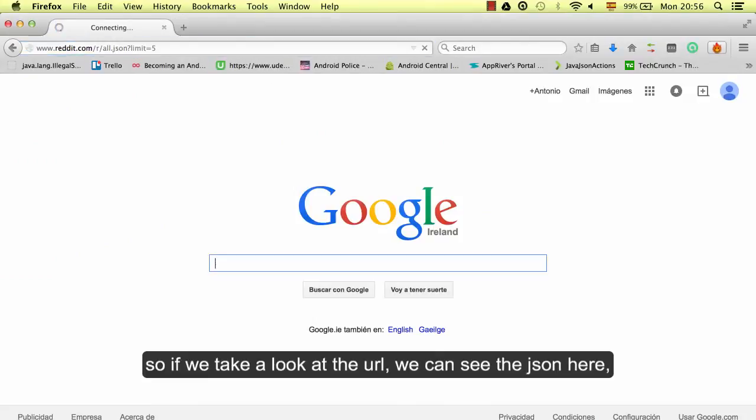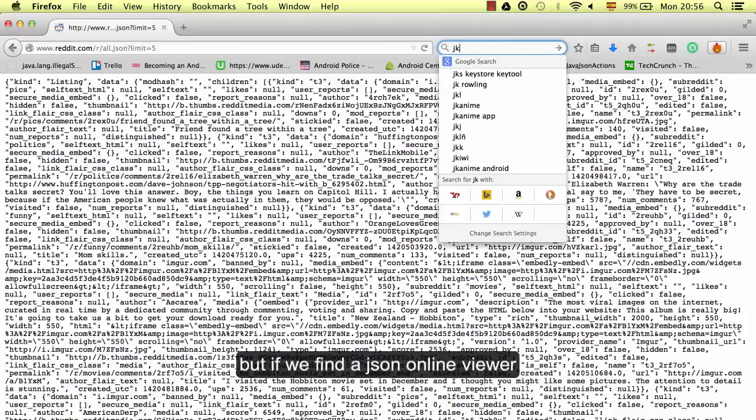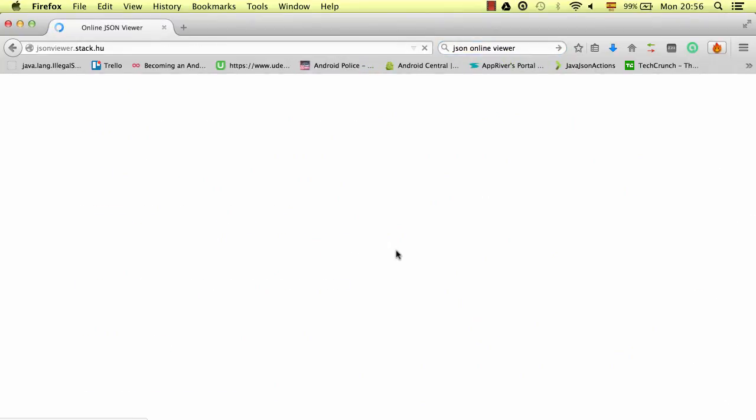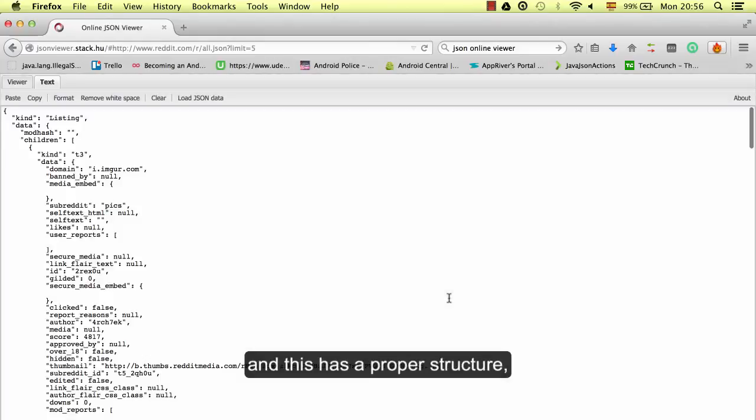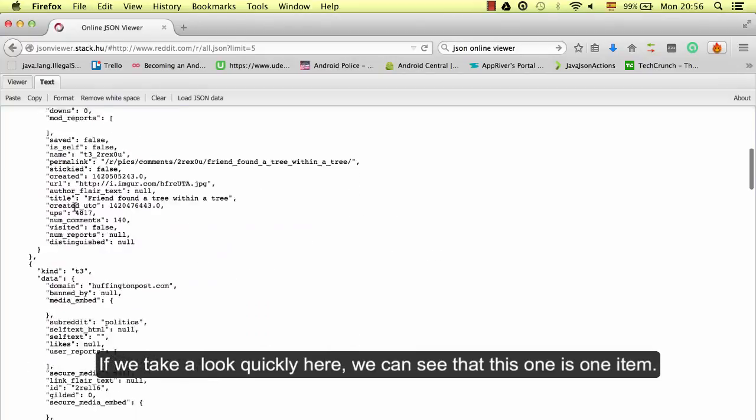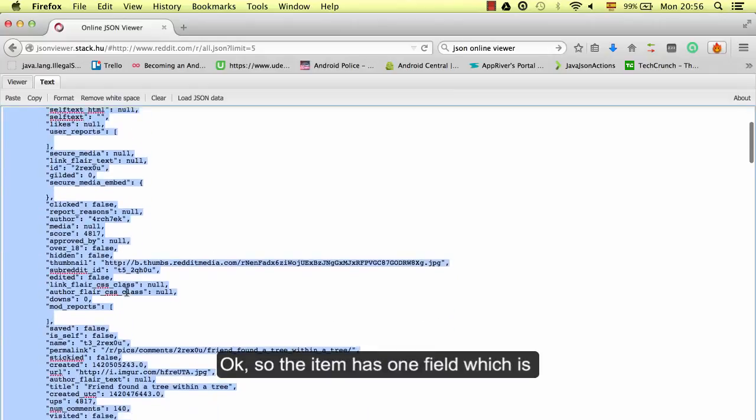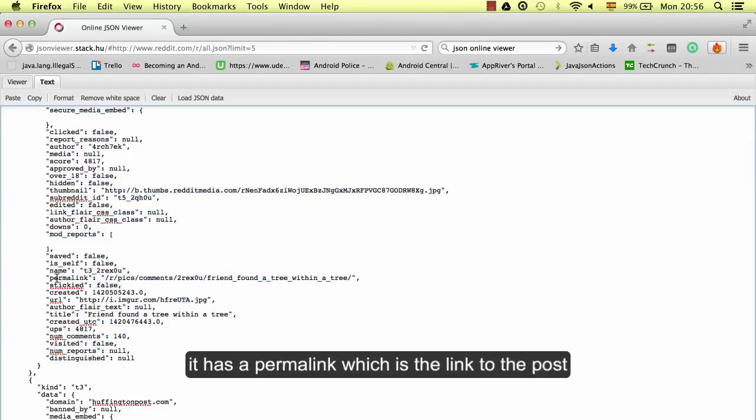So if we take a look at the URL, we can see the JSON here. This is very difficult to understand like this, but if we find a JSON online viewer, like for example this one, I can load the URL here, and this has a proper structure. If we take a look quickly here, we can see this one is one item. Okay, so the item has one field which is called thumbnail, which is obviously the image. It has a permalink, which is the link to the post, and we are going to be interested in this one first.